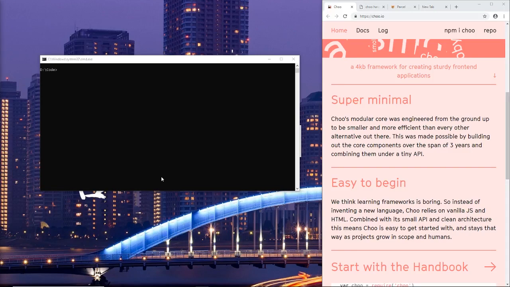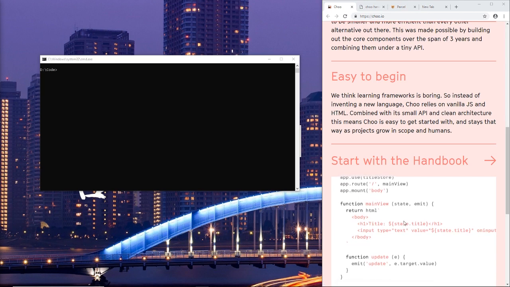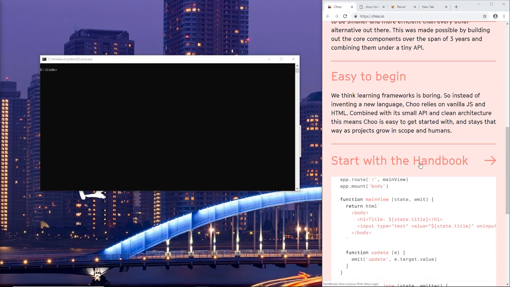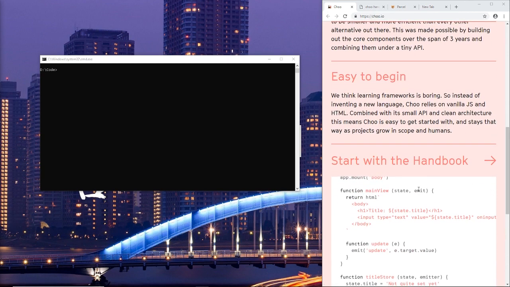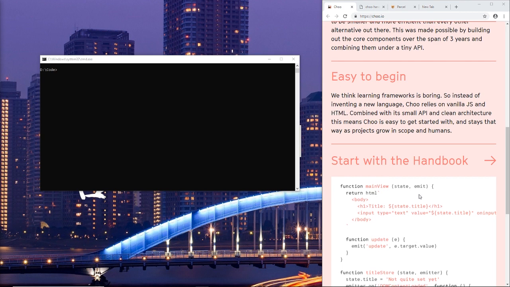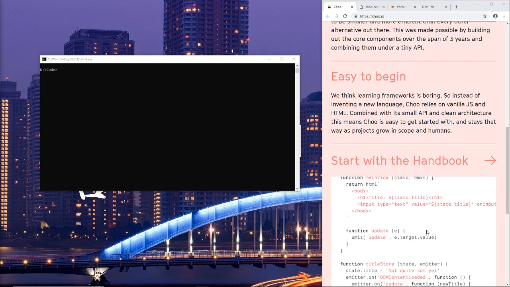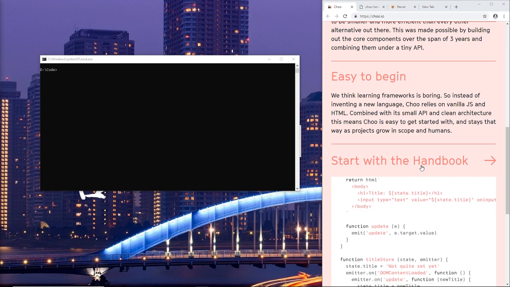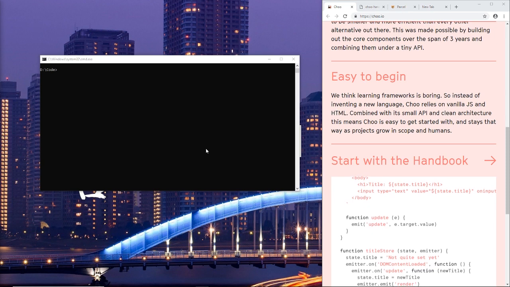So to start off, if you want to build your own application with Choo, I recommend going to their website, choo.io, and clicking on the start with the handbook. This takes you to a little website where you can edit source code and follow along their example to build a small little application. Today we'll be building our own application, and it shows how to bring this into a local development environment and not an online editor.